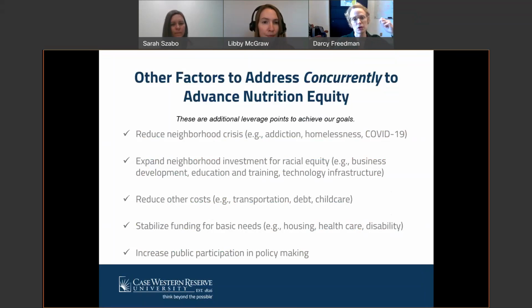So this is where, what's your parallel work related to childcare costs, or debt relief or reducing transportation costs? How are we subsidizing other basic needs? And then, what's the work being done to increase public participation in policy making?